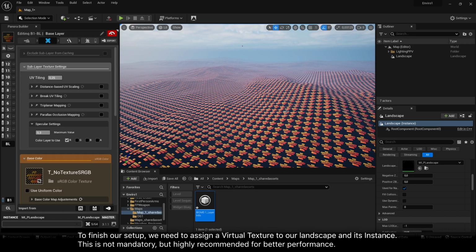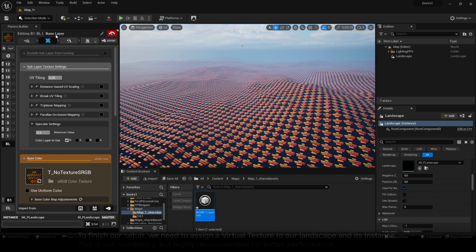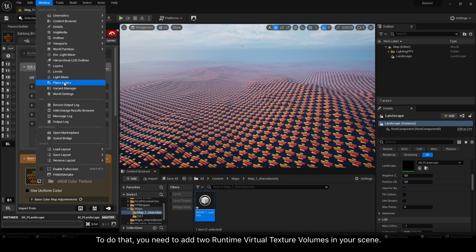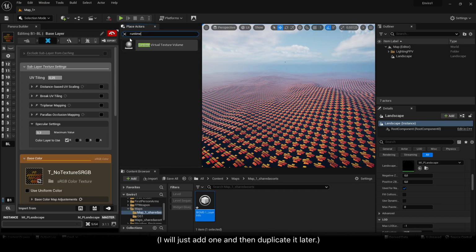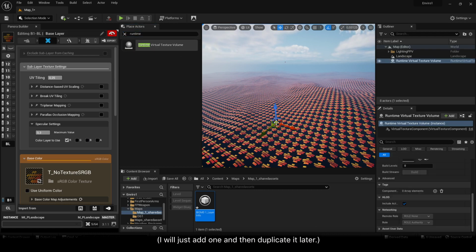To finish our setup, we need to assign a virtual texture to our landscape and its instance. This is not mandatory, but highly recommended for better performance. To do that, you need to add 2 runtime virtual texture volumes in your scene. I'll just add one and then duplicate it later.